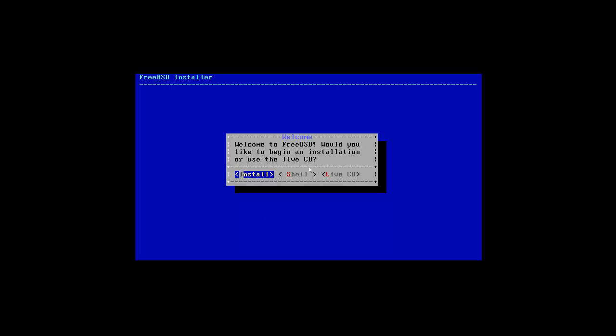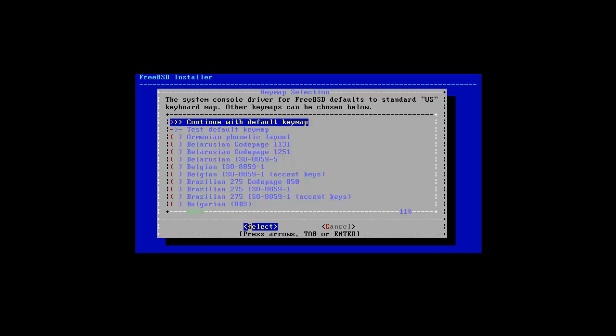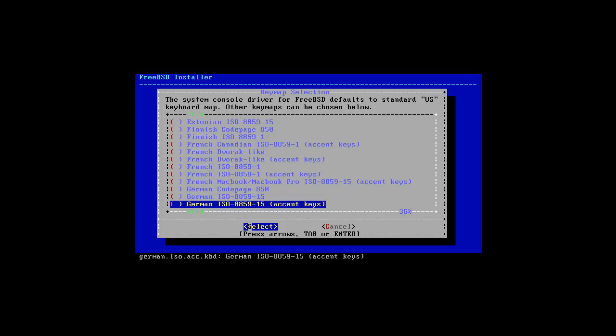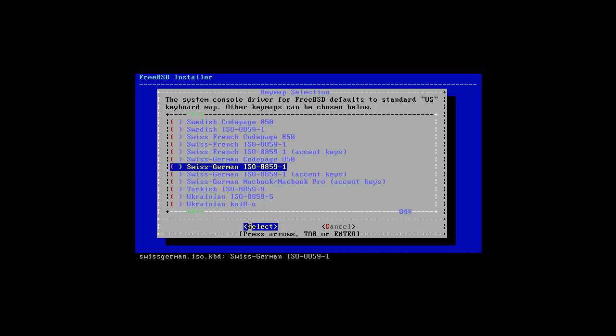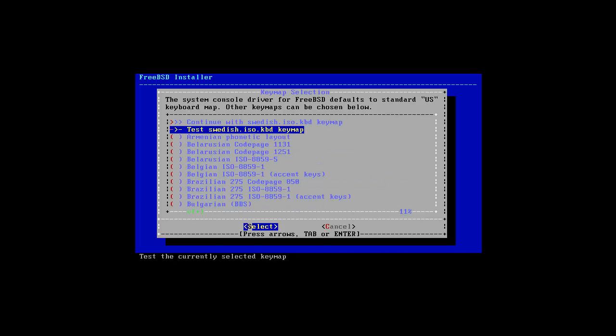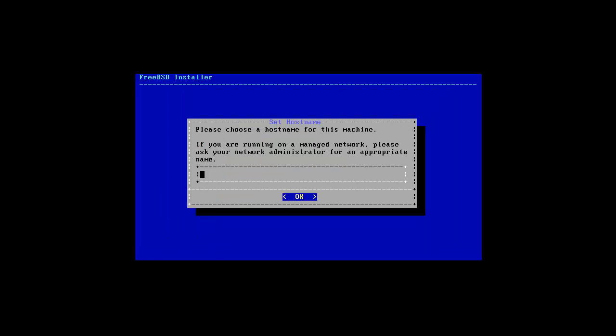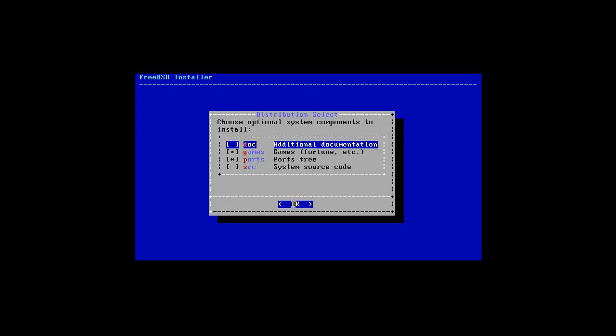So we continue here by taking install. I select my keyboard map and I continue with this one. I can call it new server.local. That's the host name. I deselect the games. Select source code, but I deselect ports.